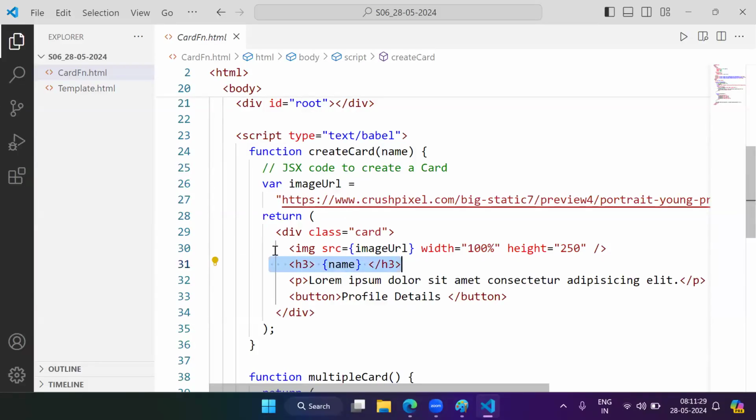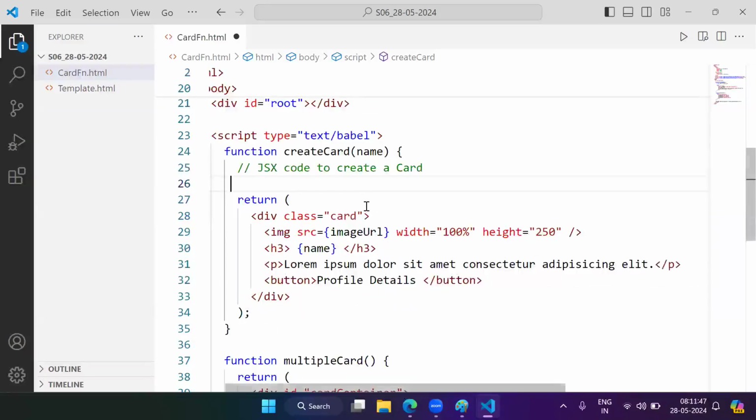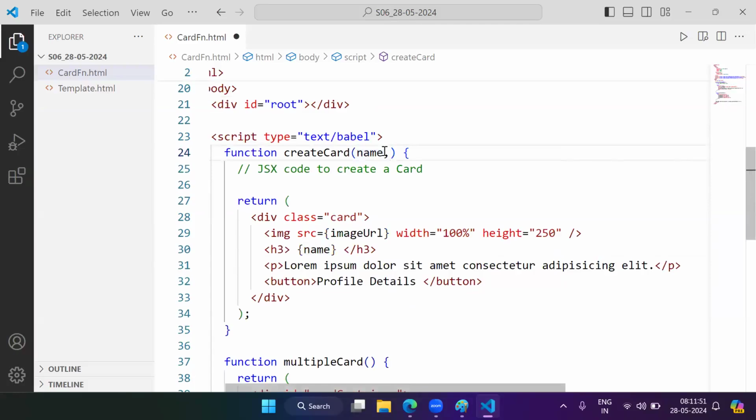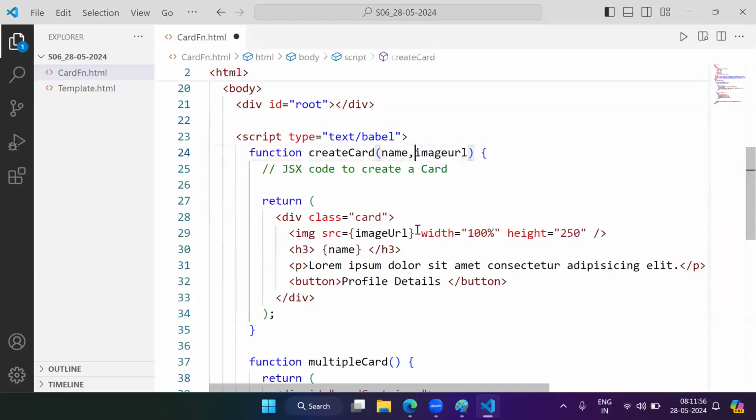Now what I want, this image I want dynamic. Dynamic means in every card, I want to show a different image. It means this part should be dynamic. So what we will do, instead of taking a variable like this inside our component, inside our function, we will take one more parameter, that is image URL. And this image URL parameter, we will bind with our src attribute.